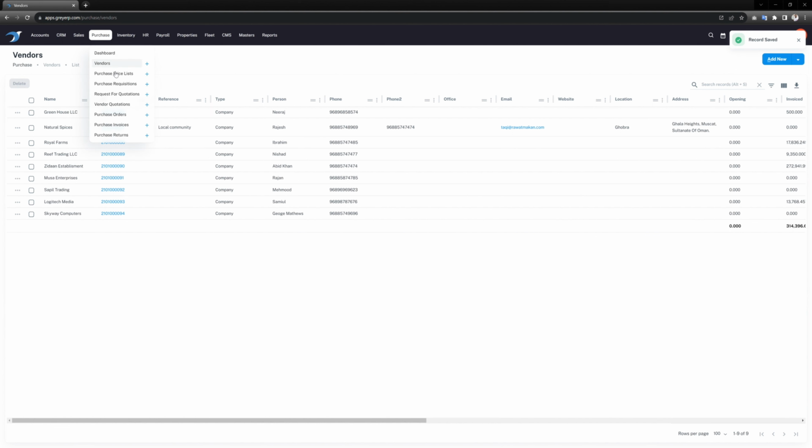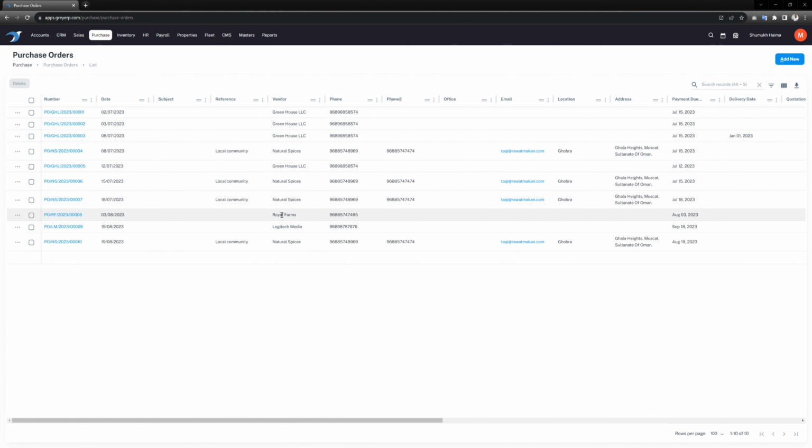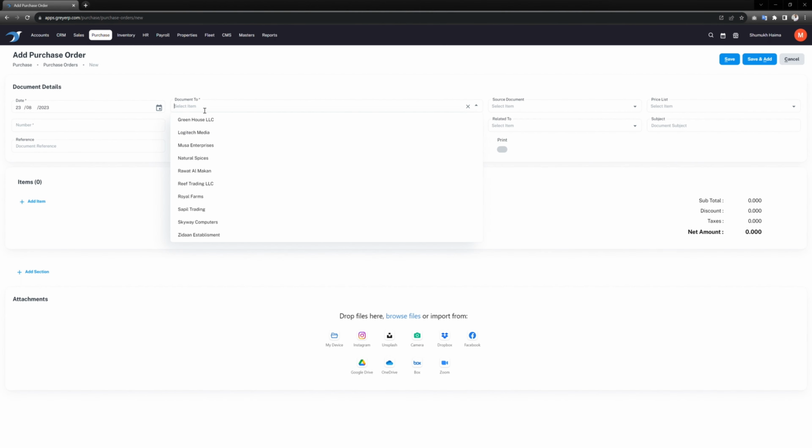So let's jump into purchase orders. Purchase requisitions, requests for quotations, vendor quotations, and comparing the quotations, we will do in the second video. Okay, so here I'll raise a purchase order to that vendor. These are the purchase orders which I already raised. I want a new purchase order ordering 10 keyboards. So let's say document 2 is Skyway Computers. So it shows me he has a special pricing.